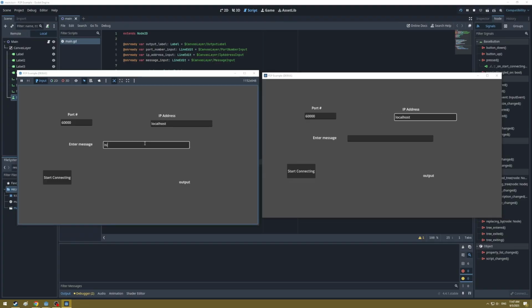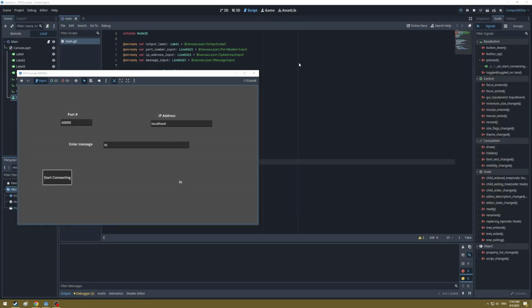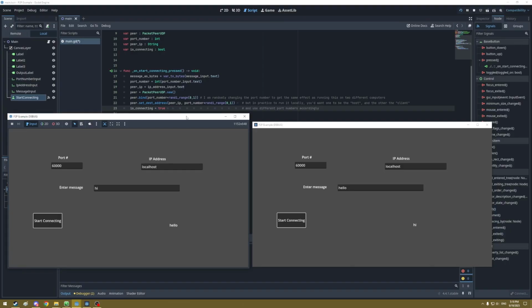We're going to go ahead and enter hi and hello as the 2 messages, but you'll notice that it is just showing up on the left one, both of them. It's flickering between the 2. This is because I'm using the same port number on both, so it doesn't actually know which one it should be sending to.